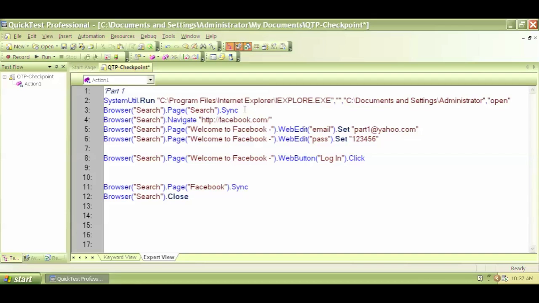The basic way is from the keyword view, down at the bottom on the left side, and we have expert view. Expert view is the code view. So right now we're in the expert view. We will explore parameterization in the expert view later on, but for now let's begin with the basics using the keyword view. It's good to know both.